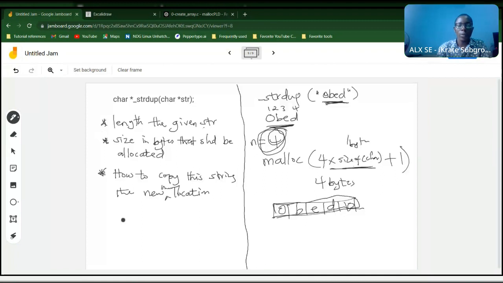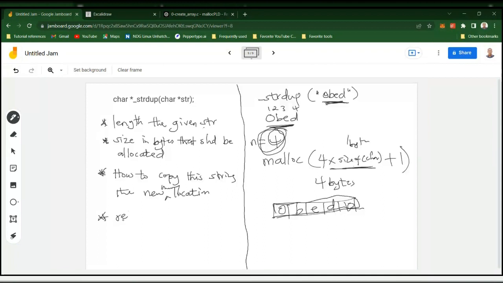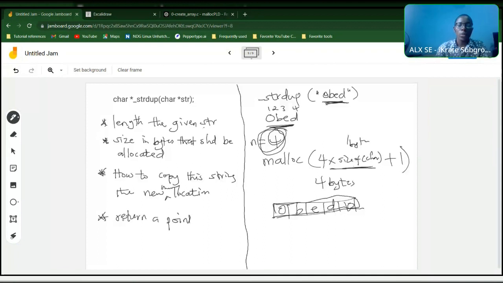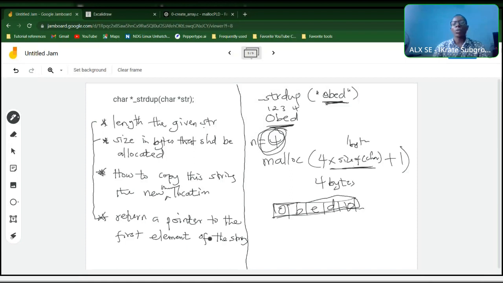Then finally we return a pointer to the first element of the string or that memory location. So this is essentially the solution to the question that we were given. This is the solution.